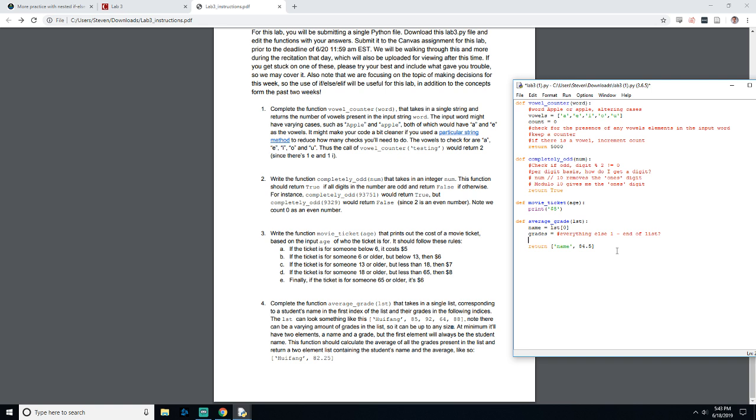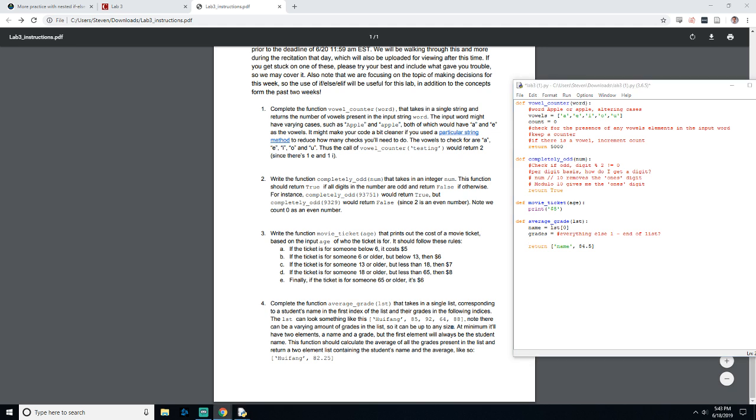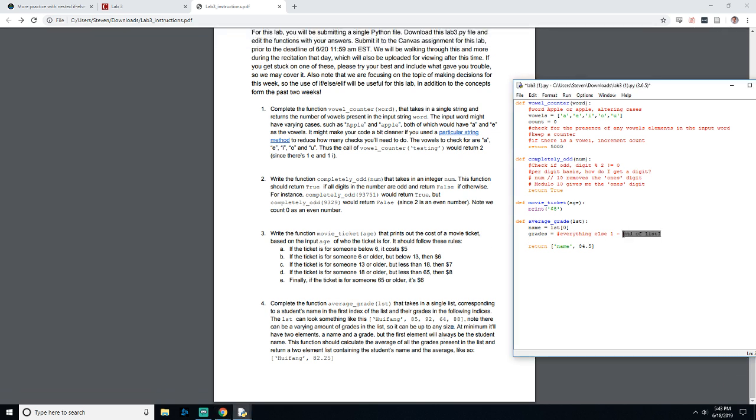Right. So the list can look something like this. Note there can be a varying amount of grades in the list, so it can be up to any size, right? So in this example, there's 4 grades. Maybe there's going to be 10 for the next one we try it with, or 20 for the next. So it's like, okay, well, end of a list. I know this gives me some useful information, right? So I can know which indices to go into, regardless of the size they input, because we can get the length of the input list.